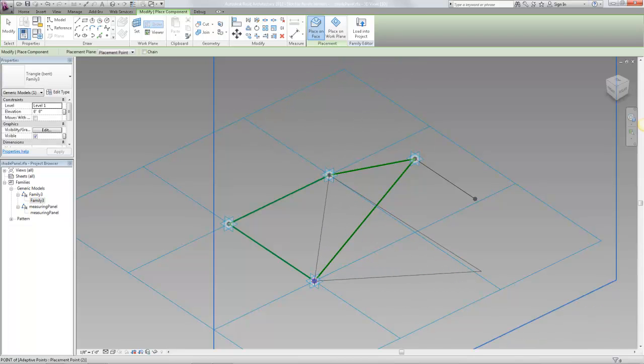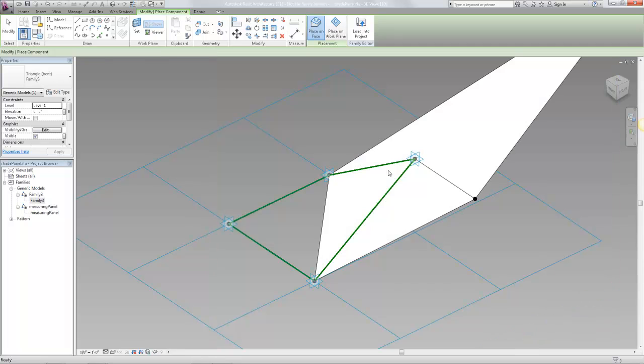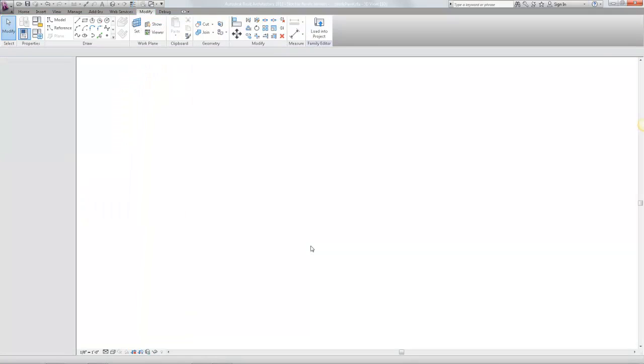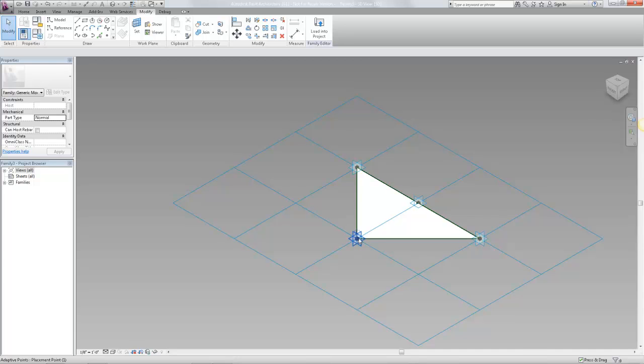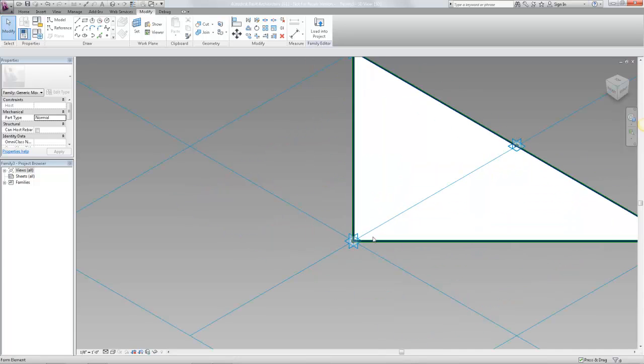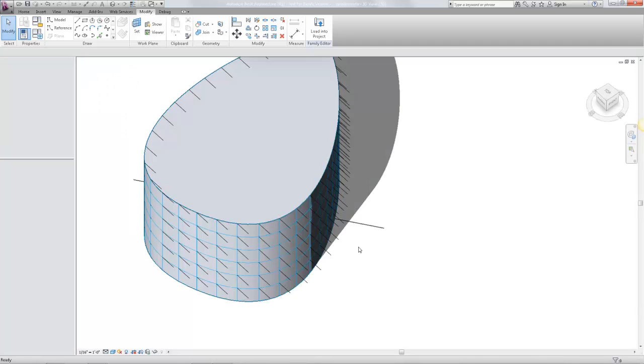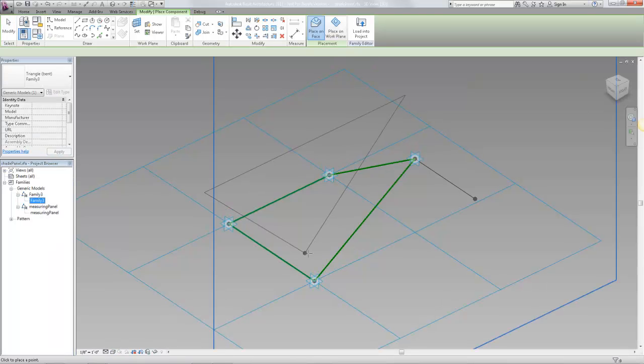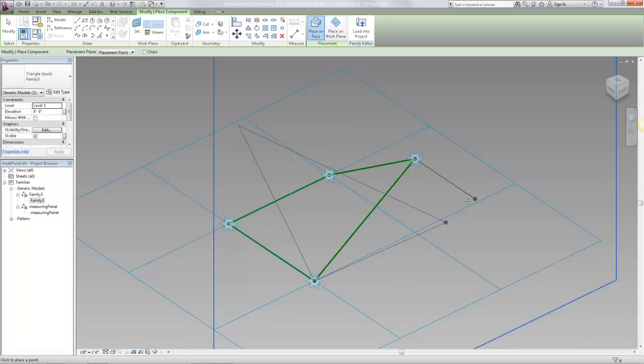And I'm going to place it 1, 2, 3, 4. Wait, I think I placed this in the wrong order. What's the order here? These guys are 1, 2, 3, 4. Okay. I need to be careful about the order that I place these things in. So I've got family number 3. 1, 2, 3, 4.